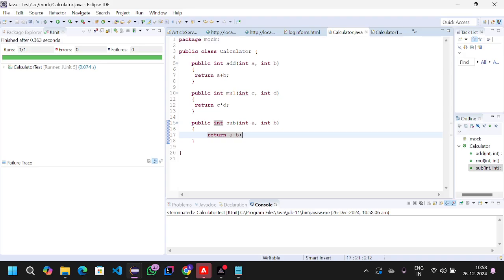So this is how, if you have many methods also, we will write the test classes, and then we can check whether all the methods are working as we expected or not. We can check by writing test cases.